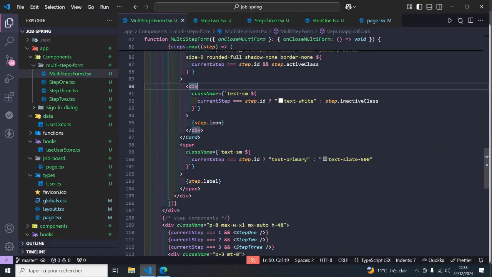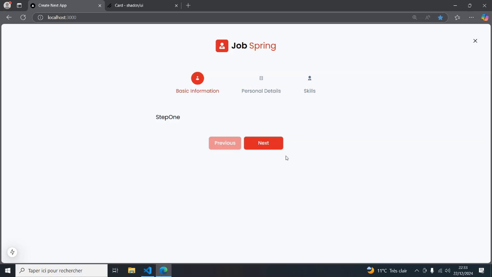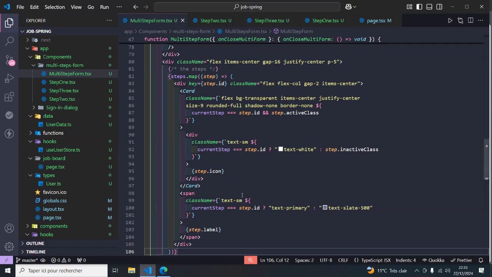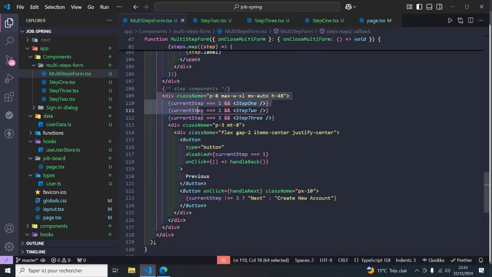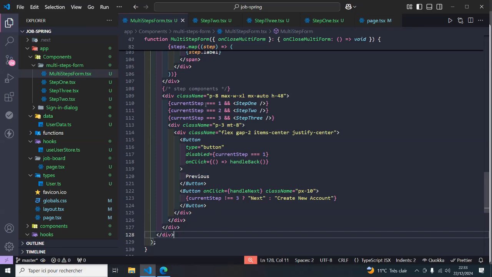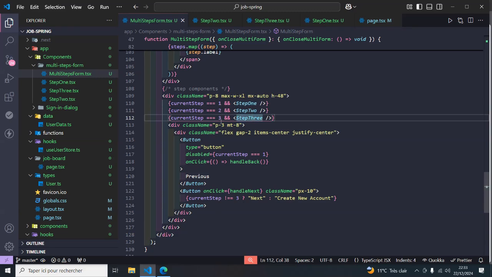And we're going to do the same thing for the label. It's very important to work with this just to let the user know which step they are in and to enhance the user experience, of course. So the UI is very important. And at the bottom, we're going to have this div to be able to render each component depending on the current step. If the current step is equal to 1, we're going to render the step 1 component. The same with 2 and 3.